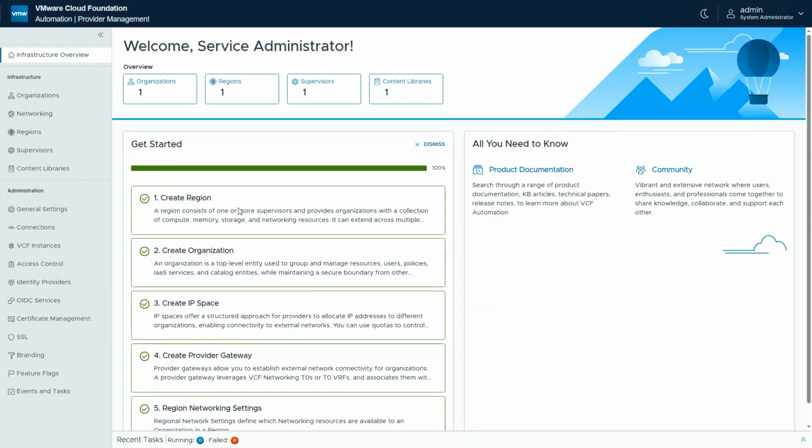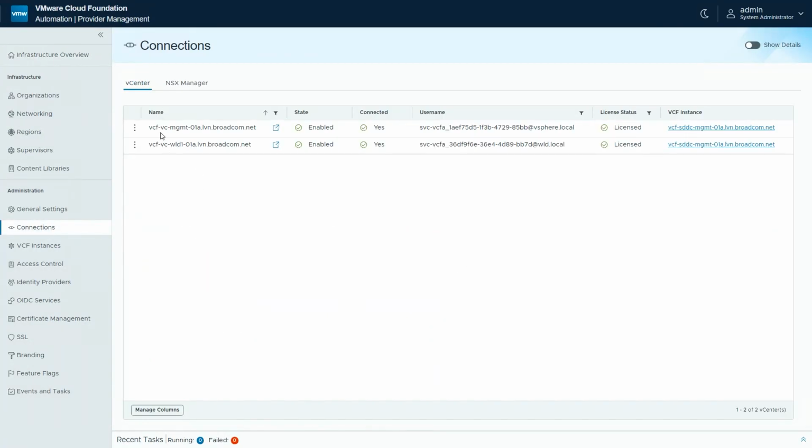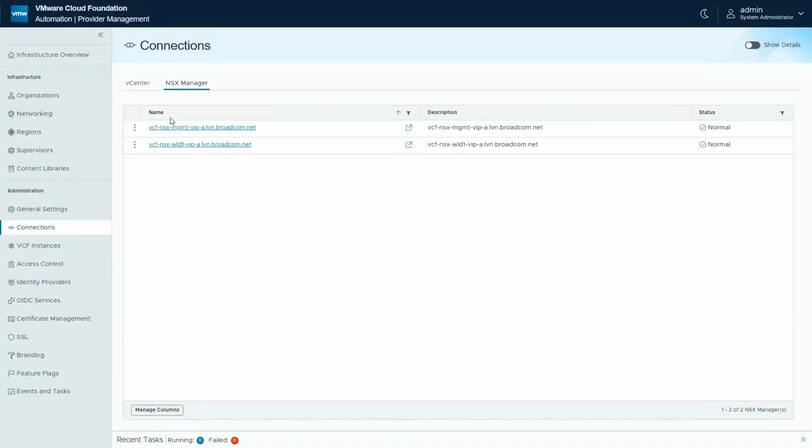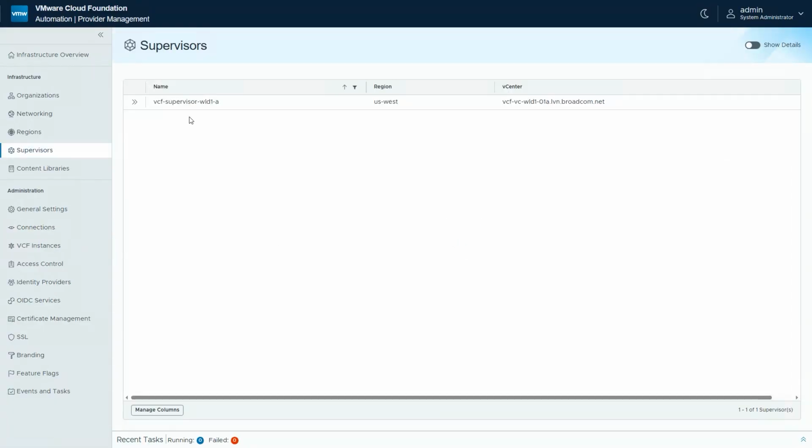The first thing, under administration and connections, we will see our discovered connection endpoints. Under the vCenter, we see the vCenter for the management domain and the vCenter for the virtual infrastructure domain. And on the NSX Manager, we also see the NSX Manager for the management domain and the NSX Manager for the virtual infrastructure workload domain. So these connections are discovered from VCF Operations automatically, and they show up here in our administration connection menu for the providers. If we click supervisor, we can see that we discovered a supervisor that's already been deployed and configured.